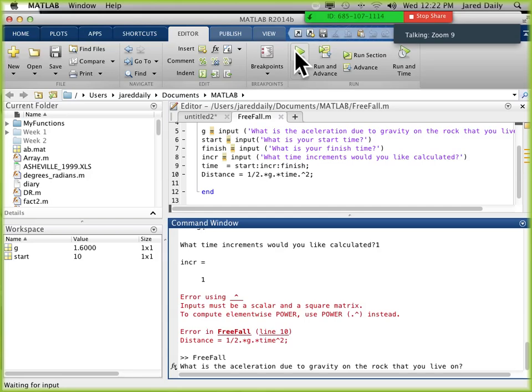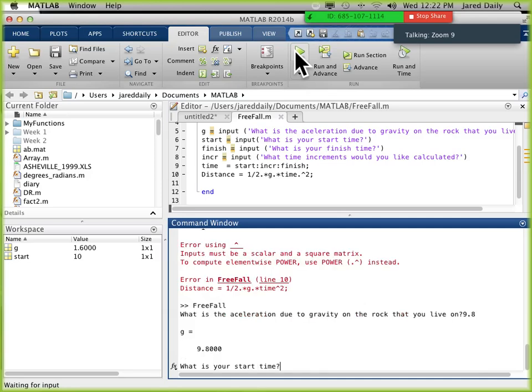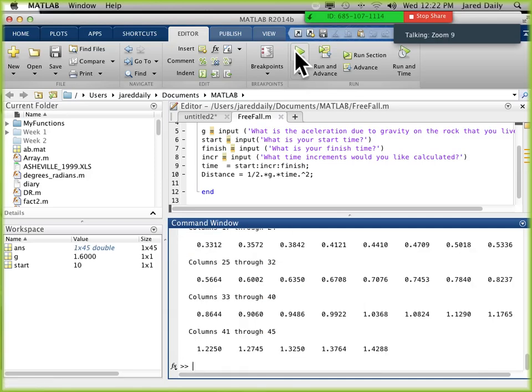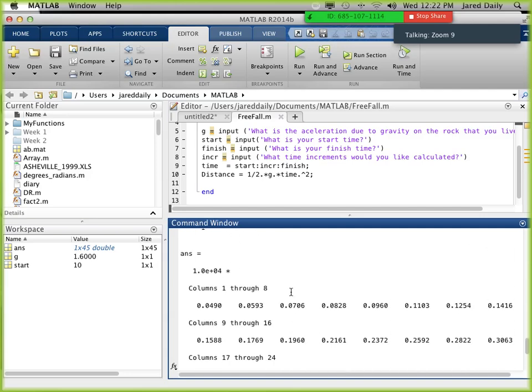Okay, now we do it again. Let's see if we can make it through the program. 9.8, I should use something simple. 10, 54, 1. There we go. Now we've got an array of numbers that it's calculated the fall distance for between 10 and 54. So those are all the distances, and the distances are times 10 to the 4th. So after 10 seconds of falling, you're falling really fast.